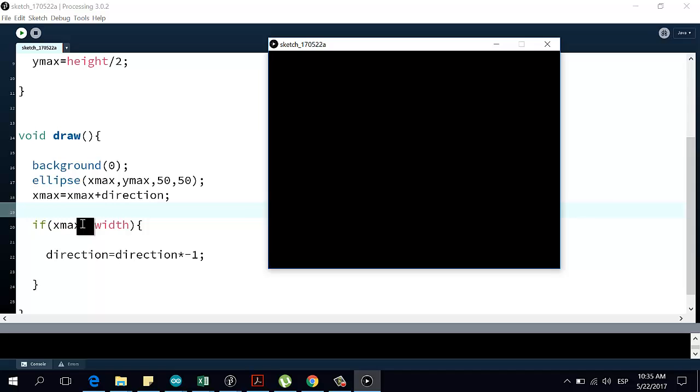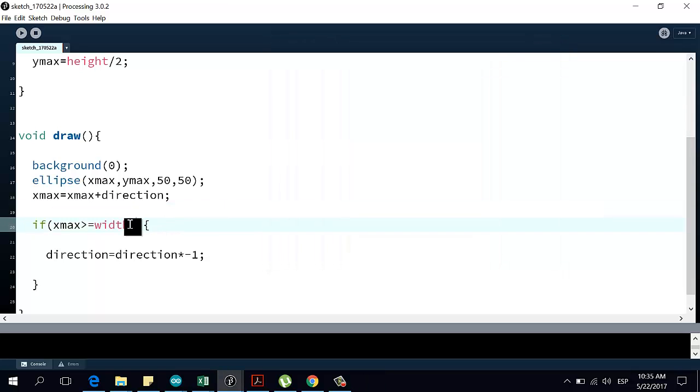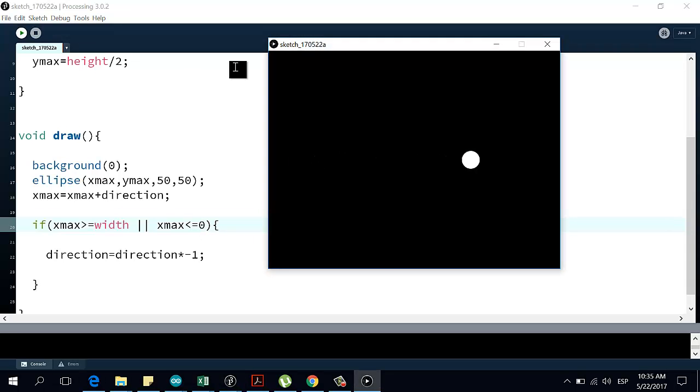Okay, so X max when it's greater or equal than width, but what happens when X max is less or equal than 0? And that's something we gotta add to our condition. So if X max is greater or equal than width, or, and these two bars mean or in programming, when X max is less or equal than 0, okay, then it also changes the direction again. Okay, so if we do this, it should be bouncing back and forth over and over again.